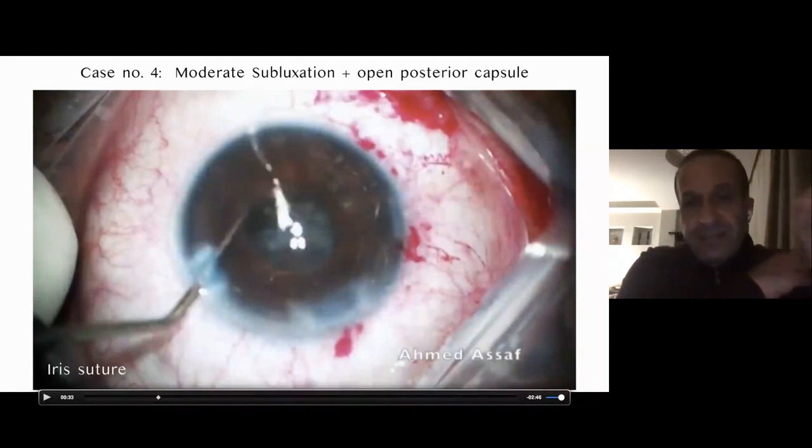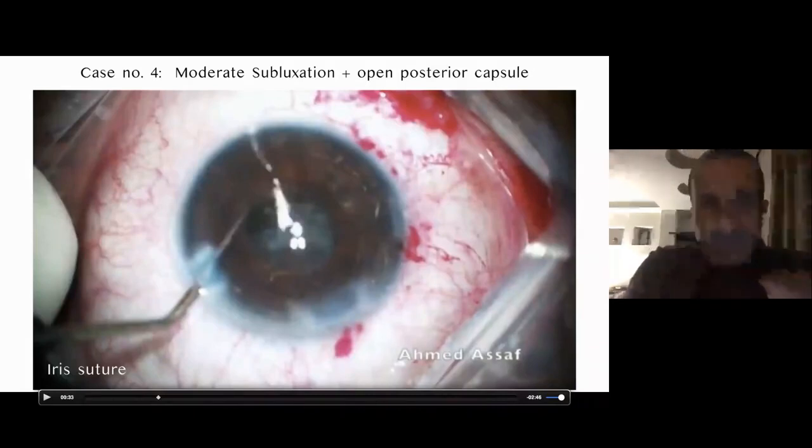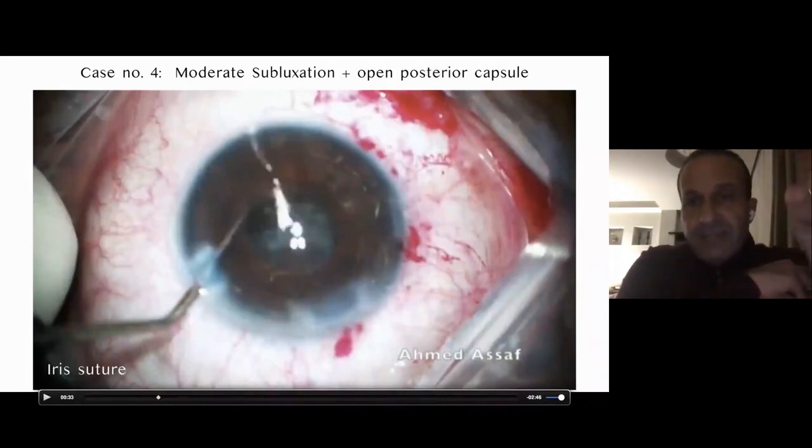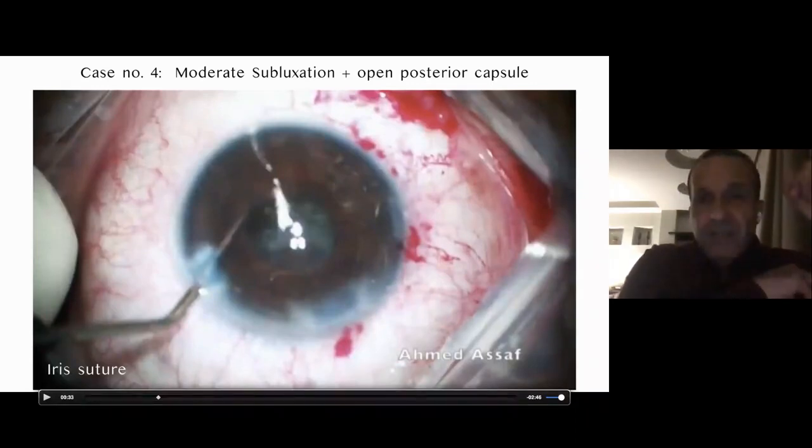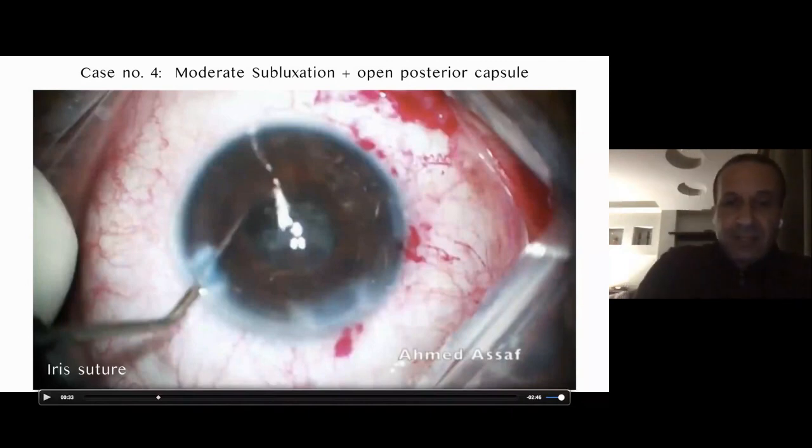The best solution in my mind at that time is to keep the lens and just suture it to the iris. Suturing this lens to the sclera is my preferred technique, but in the context of this small pupil, things would be very challenging, at least to me. So I decided to suture the IOL to the iris.